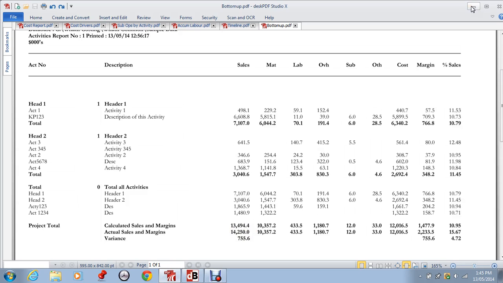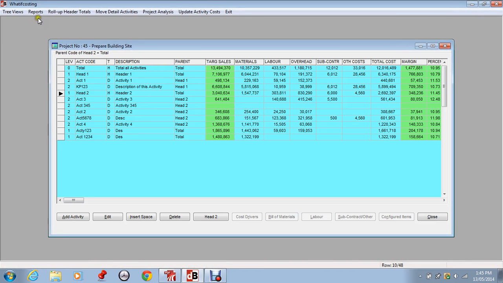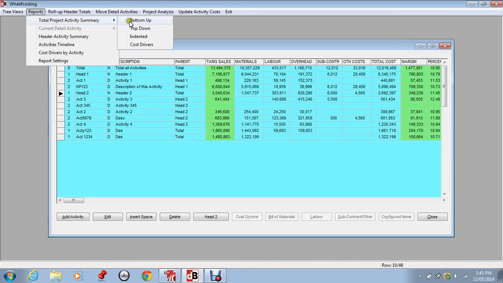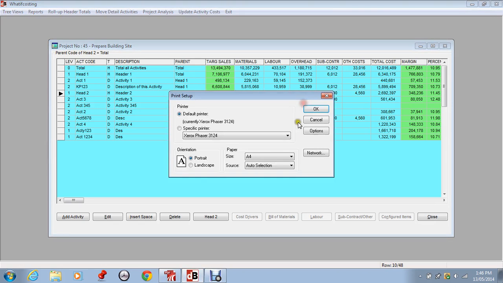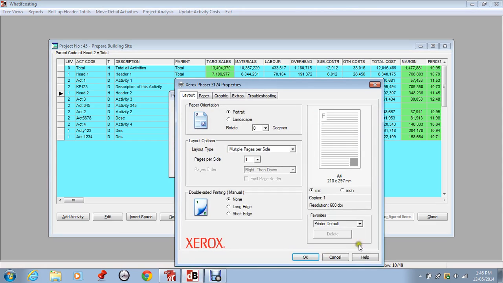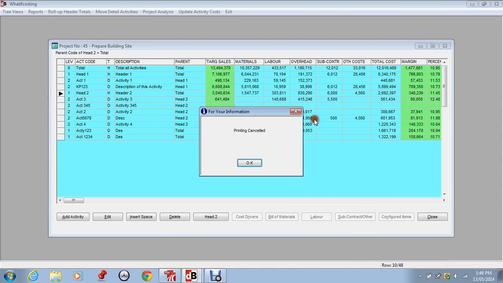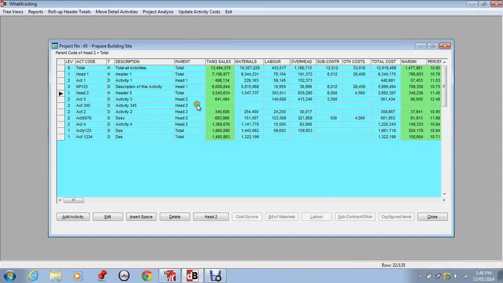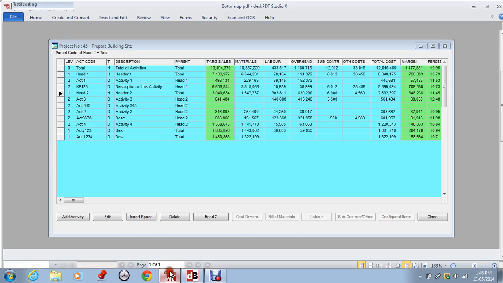So that is the bottom-up project reporting, and we have these top-down, indented and cost drivers. So the next one I want to show you is cost drivers by activity. Sorry about that, should have cancelled there. Okay, once again I've pre-done that one.